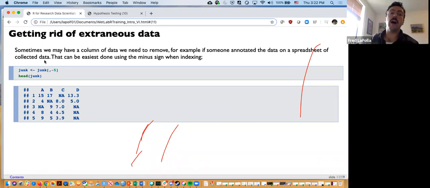So one nice option, again in the same realm of indexing, is we can apply this minus sign. If we say -5 here after the comma, that will just delete out that 5th column that only had text in it. So it can be a useful thing to think about in terms of getting rid of wholesale columns that were maybe taking up space or were being used for things like annotating data in a way that's not going to be super helpful for our analysis.